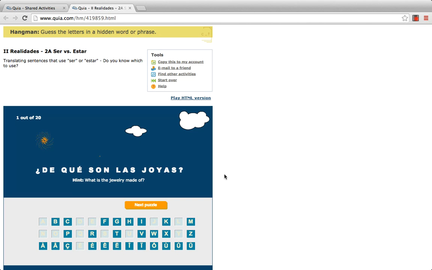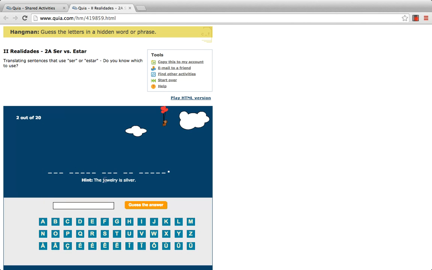So for this particular Quia set, the learning targets would be students will understand the difference between ser and estar, and students will be able to identify when to use ser and when to use estar in a sentence. This is a good tool for a review situation because it can be done in the classroom as an all-class interaction. So the students could go up and click next puzzle, and then someone else would have to solve this hangman on the board, or you could make it into a class activity.